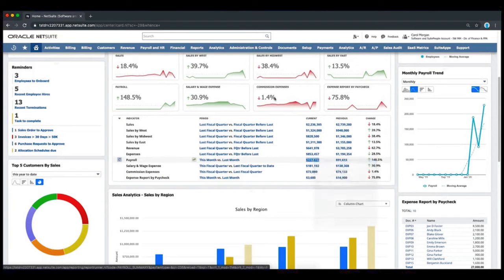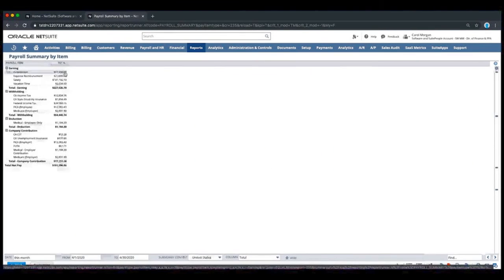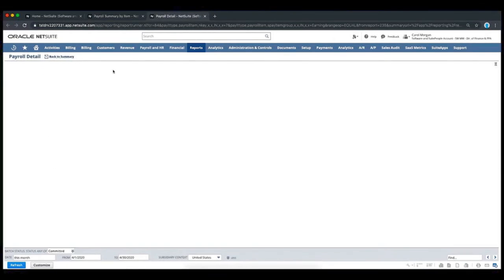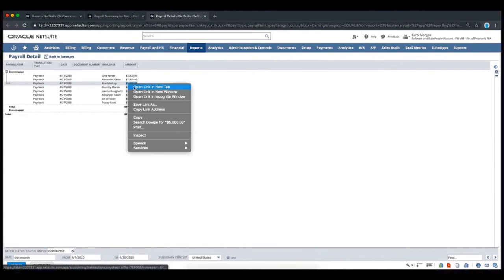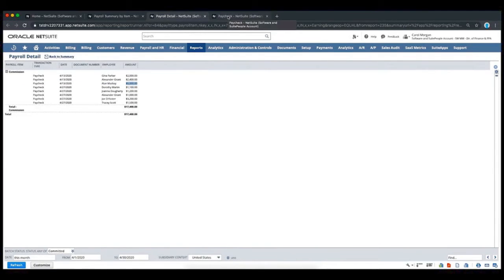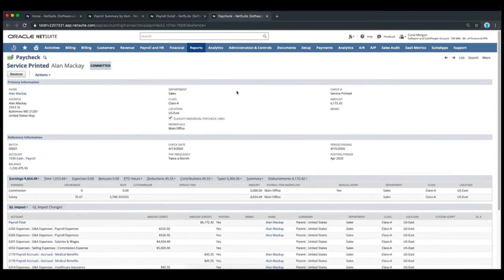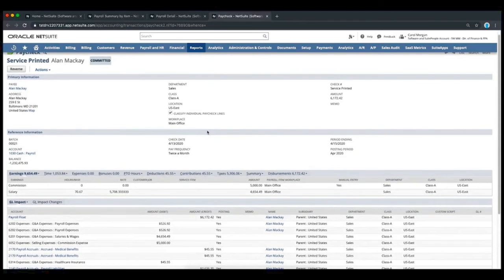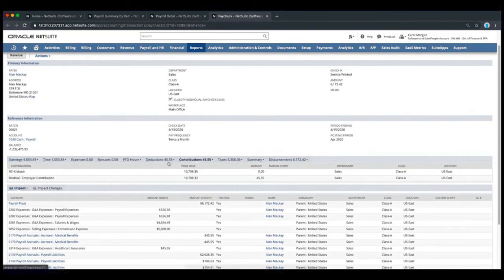I can see this payroll run has been approved and posted to our financials. This provides trial balance and GL visibility and details of my expenses down to the employee. Employees also have access to payroll information like pay stubs, W-4 elections, taxes, and other withholdings.